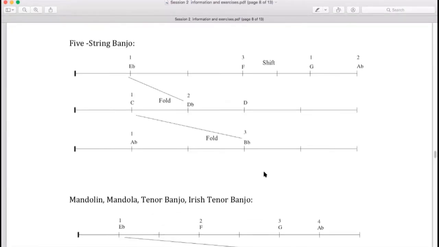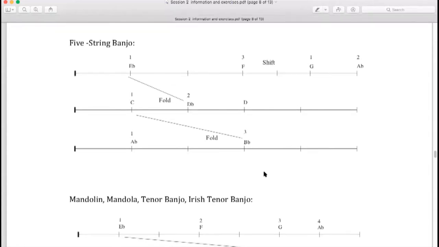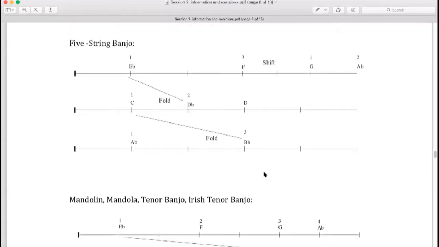Okay, and we're going to look at the A flat major scale folded over for 5-string banjo. So here we get on the 3rd string, A flat with 1, B flat with 3, C on the next string with 1, D flat with 2. Next string we get E flat with 1, F with 3. Now you need to shift your index finger up to the 5th position to that G, and A flat with 2.